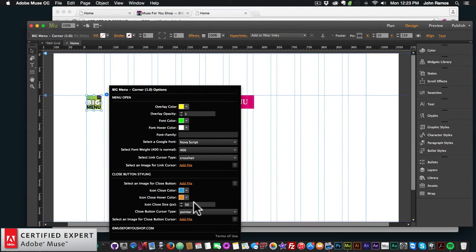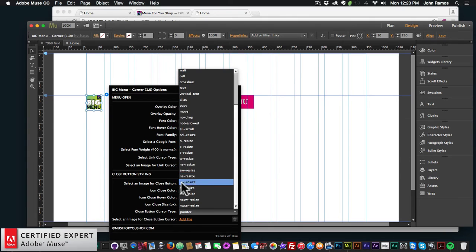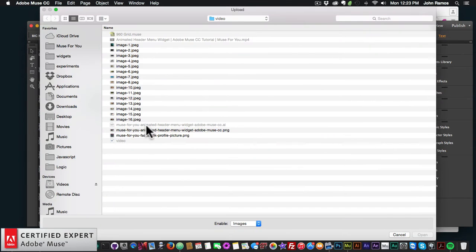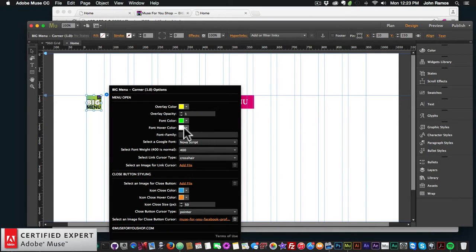I'd recommend probably not going higher than 50 because you might not be able to see the entire icon if you go higher than 50 in pixels. And for the pointer type, I'm actually going to add my Muse for You logo, and I'll do it here for the open button as well.